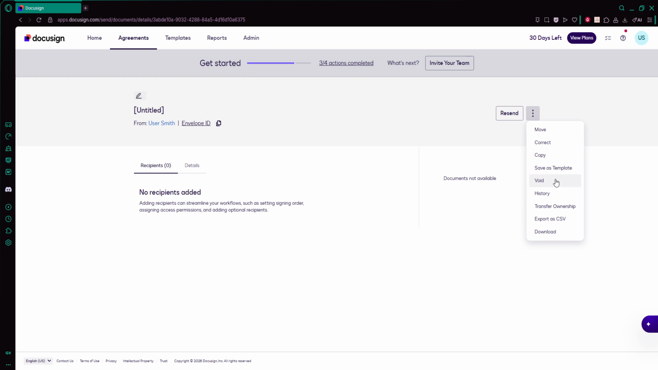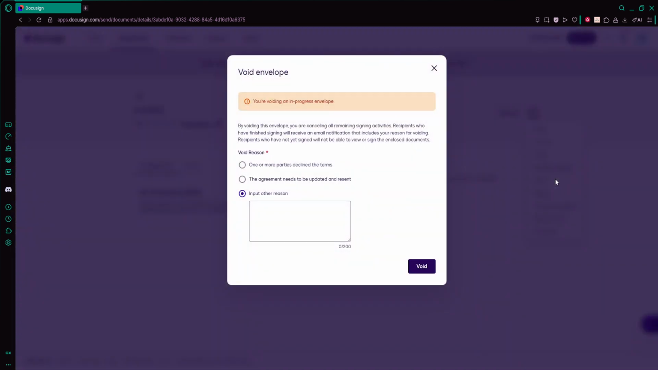As soon as you do this, Docusign will not void the document immediately. Instead, it will open a confirmation window, giving you a chance to review what you're doing. In this confirmation window, you'll be asked to enter a reason for voiding the envelope. This reason is important because it provides context to everyone who was involved in signing the document. It can also help you later if you or your team need to remember why a particular agreement was cancelled.